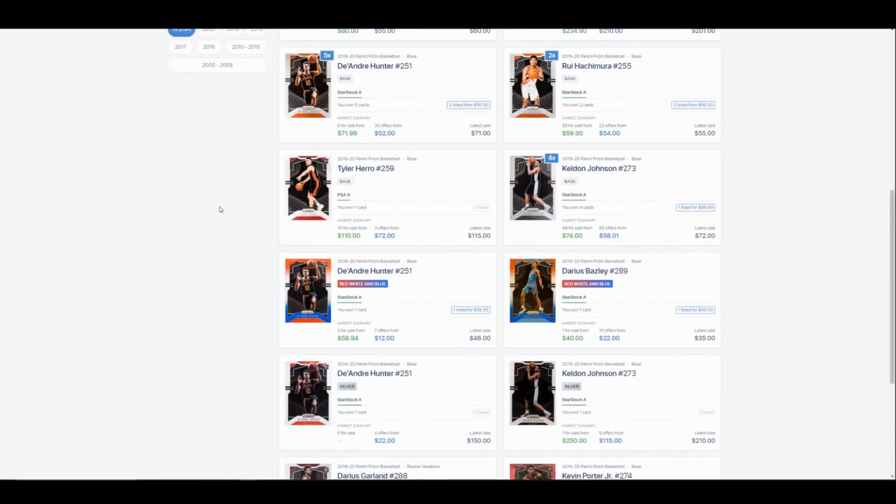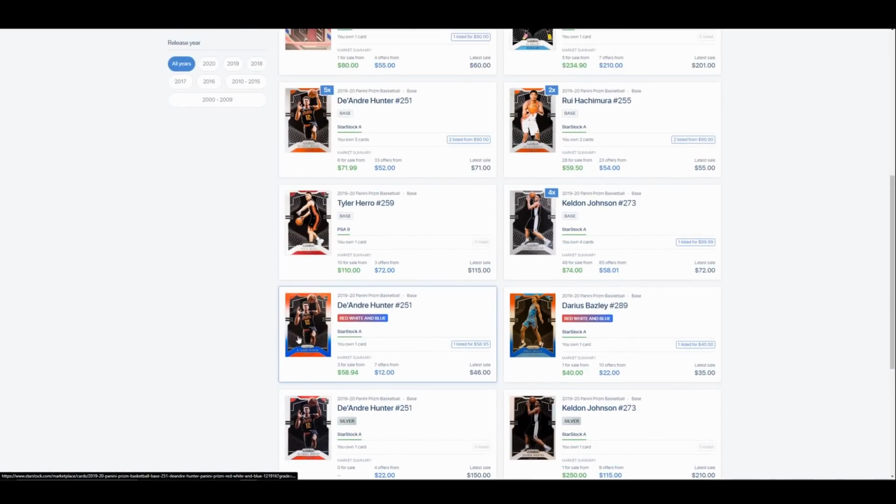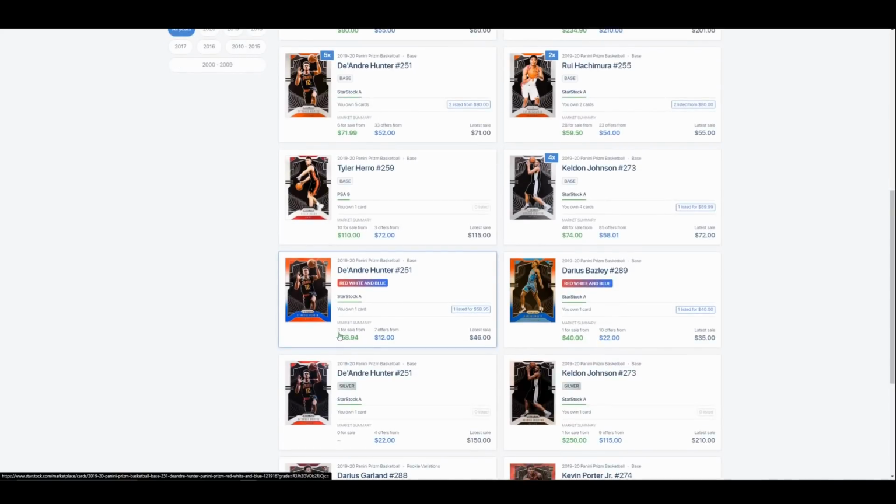So, and here's another fun little StarStock thing. This is a perfect example. DeAndre Hunter Prism base is selling for $71. The cheapest one available is $71.99. And there are 33 offers for $52. The red, white, and blue, which I own one of, and I am not the cheapest, but I am one of the cheapest on the market, sells for last sale $46 and multiples available for around $58 to $59. Once again, full disclosure, one of these is mine. I have one listed for $58.95.